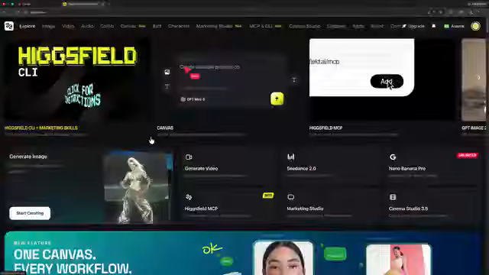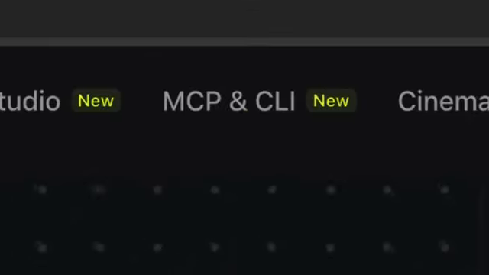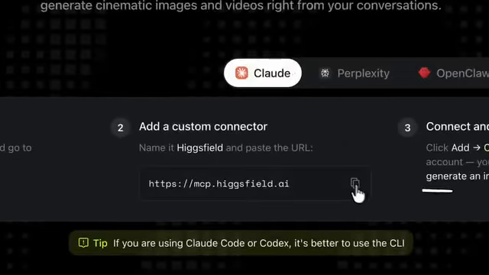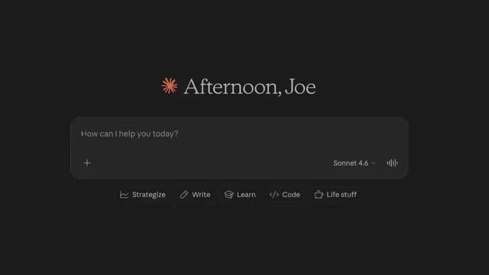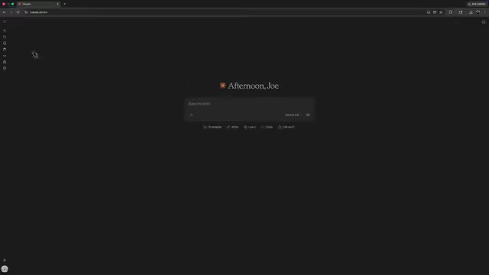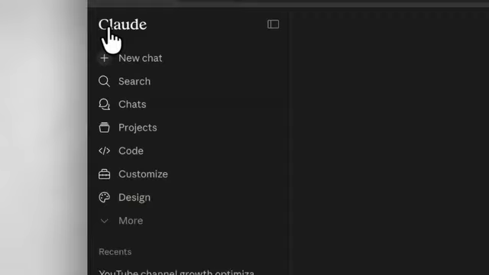So the first question is setup. How do you get this thing to work? First, go to Higgsfield and then navigate up here to the MCP and CLI tab. On this page, make sure that Claude is selected and copy this link right here. Now you're gonna wanna open up Claude or sign up if you don't have an account yet, then move up here to the sidebar menu.